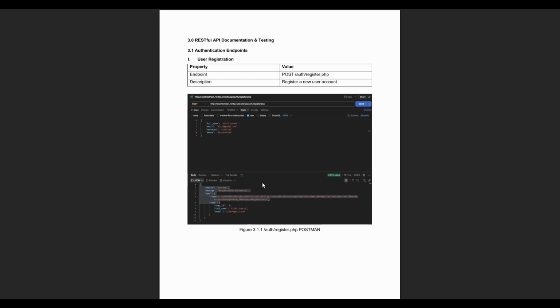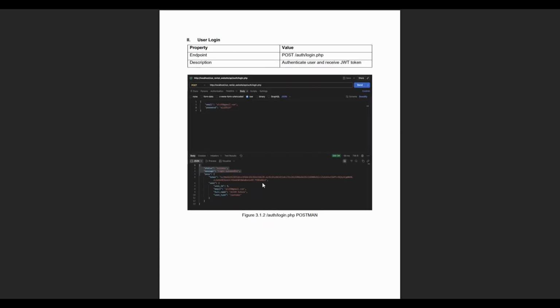Now for login, this is user login. The property endpoint value is post, authentication login.php, and it is to authenticate the user and receive a JWT token. So for the login, the user needs to put their email and password, and it will return status success, message login successful, and the JWT token.